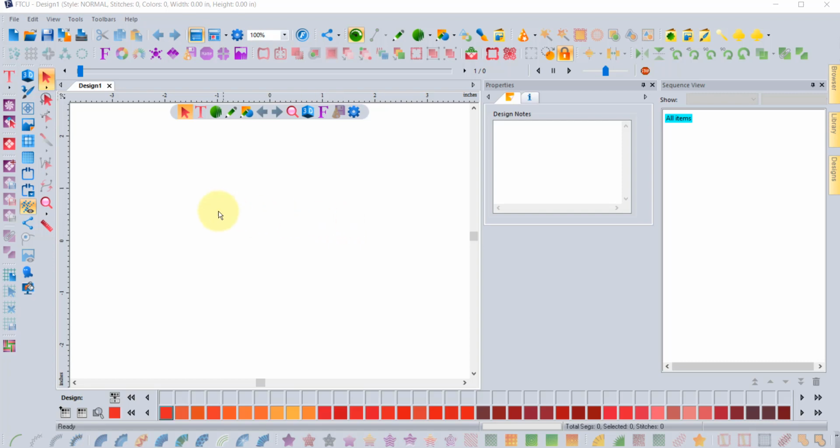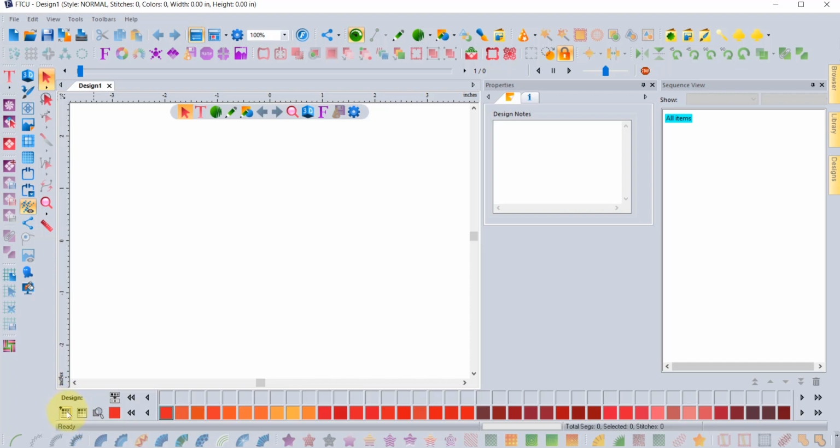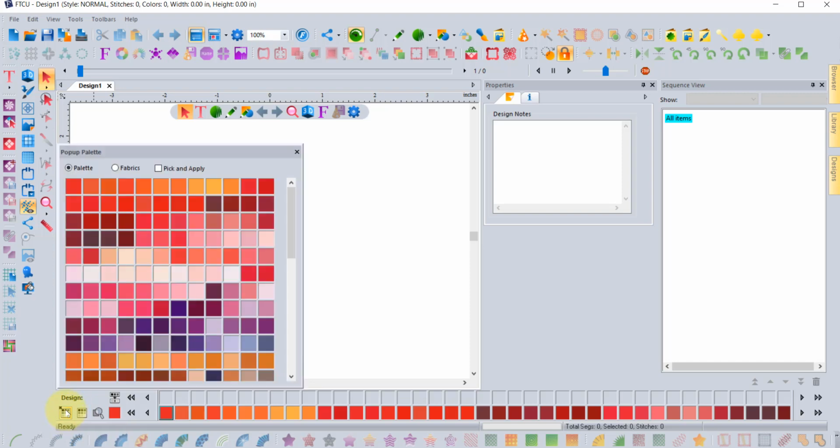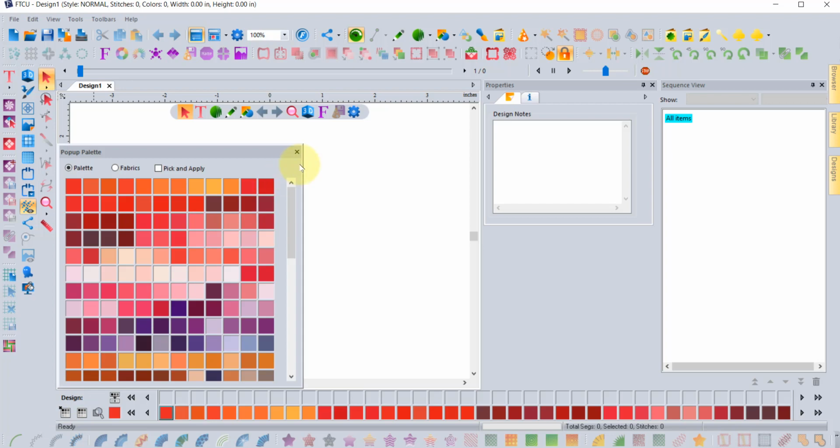And the topic for this week is about the new Popup Color Palette. There's a new Popup Color Palette, and you can open it and close it from the bottom at the left-hand side of your workspace. When you click on it, the Popup Palette opens up, and if you click again, it closes. Similarly, you can open it up and use the little X on the top right-hand side of it to close it.